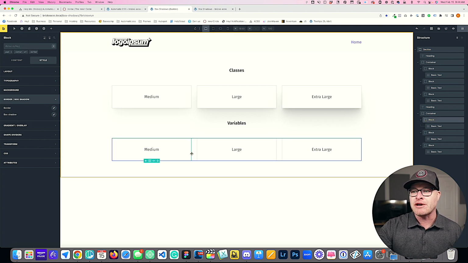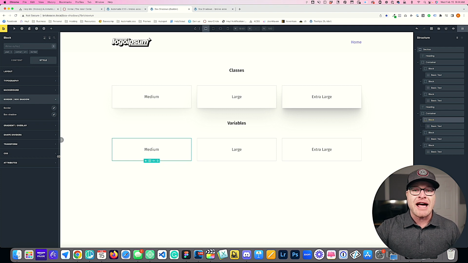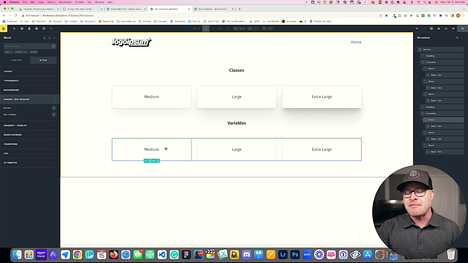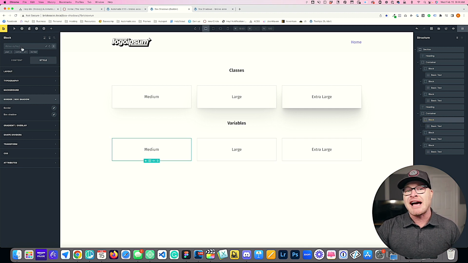So down here, what we're going to take a look at is, first off, how to use the new feature of variables for box shadows. We want to apply the medium box shadow to this. Now I'm going to do this at the ID level. Normally you would apply this with a custom class, so you'd be working on a custom element like a service card or a testimonial card, and you want to add one of your box shadows.